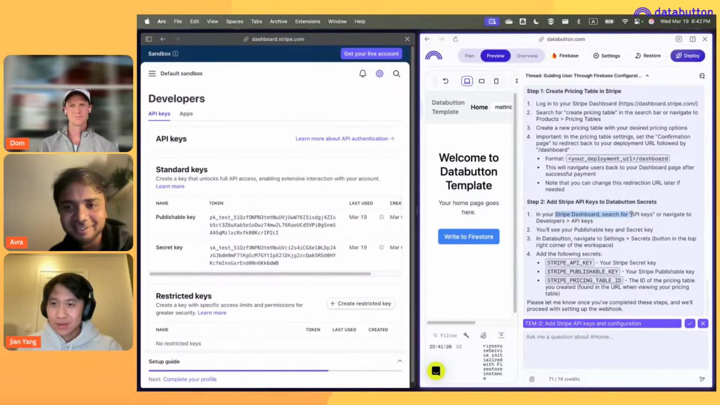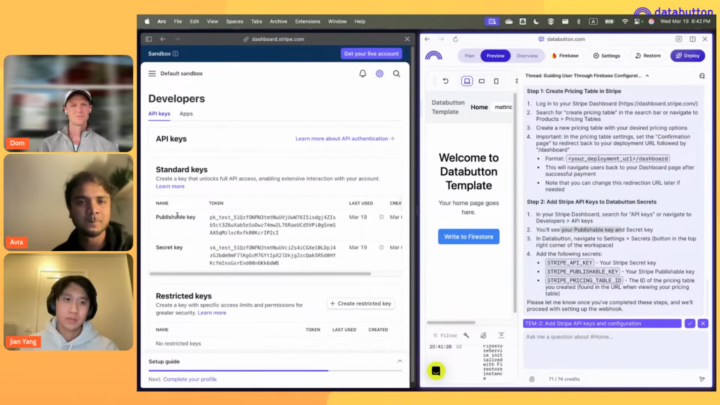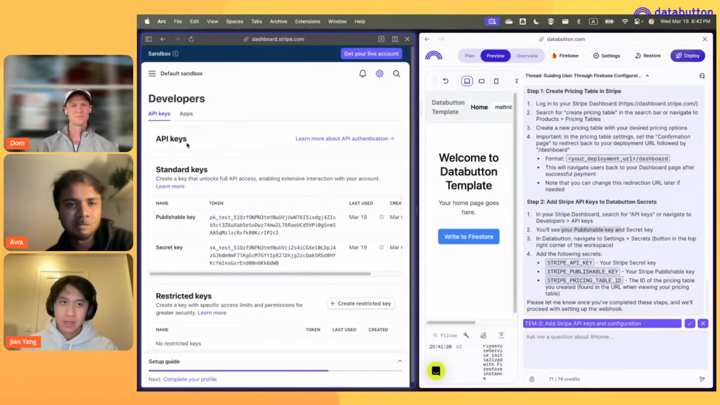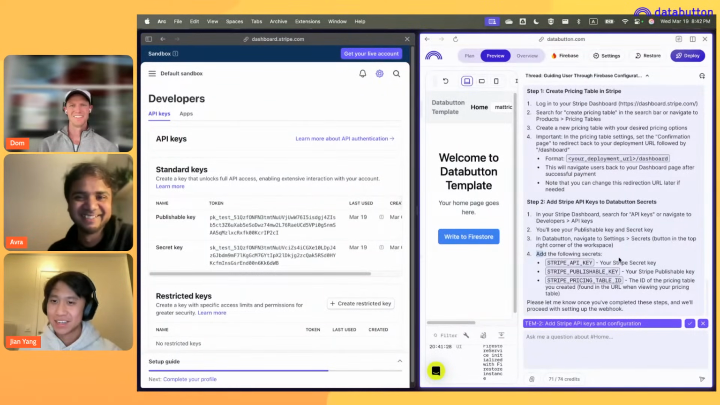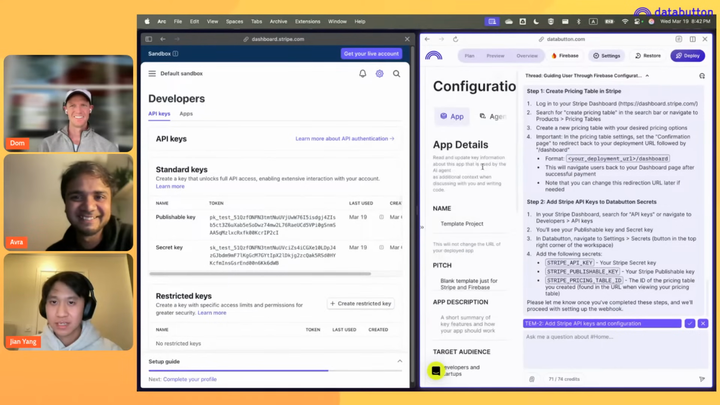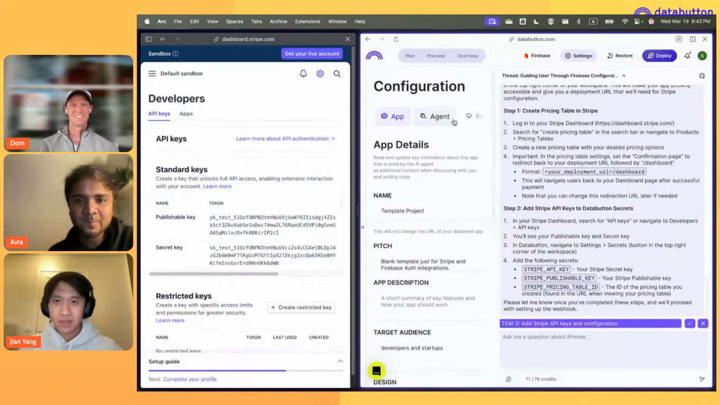Fantastic. Okay, let's go to API keys. Developers, API keys. You see your publishable key and your secret key. I'm in the default sandbox. That's why I can share this. If not, that'll be disastrous. Let's add the following secrets. Let's go to settings. I have limited screen space here.